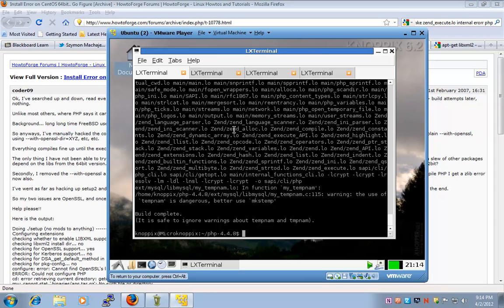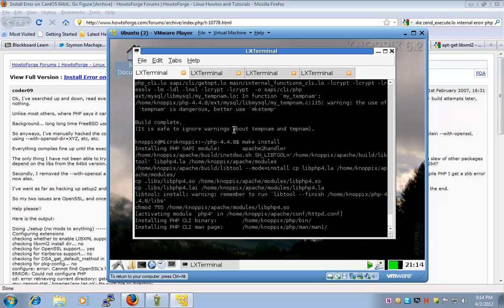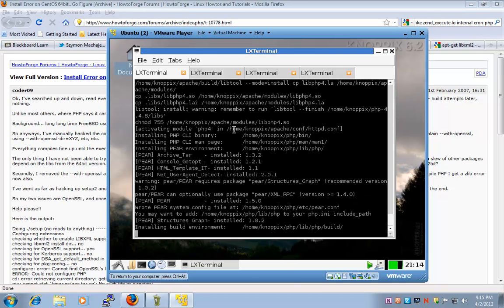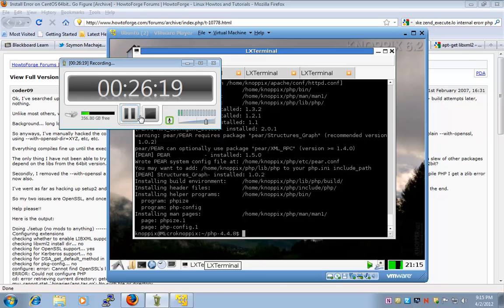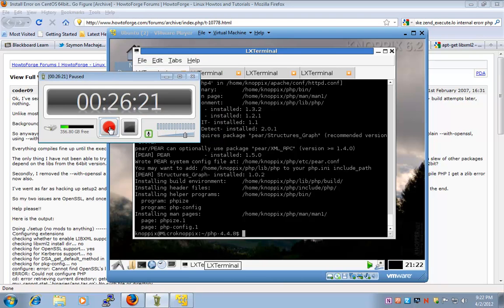Okay, so my build is successful. Look at that. The build is successful. I typed in make, and now I'll issue make install, which is going to move all the binaries into their new home under home topics then PHP. All right, I'm going to pause at this.